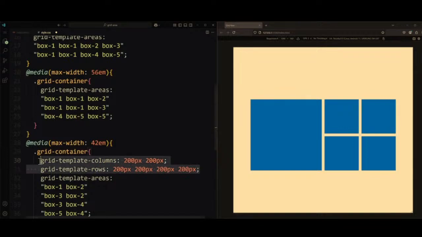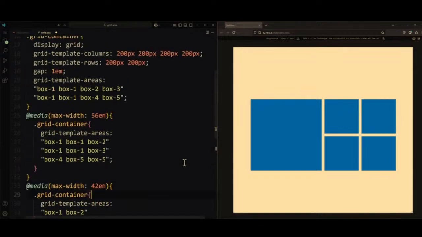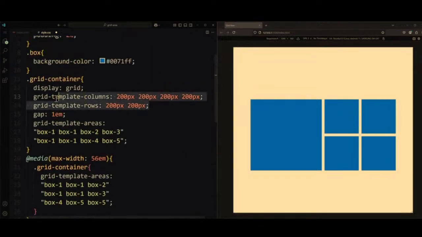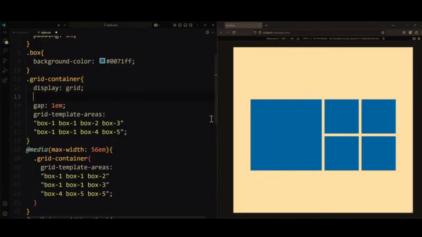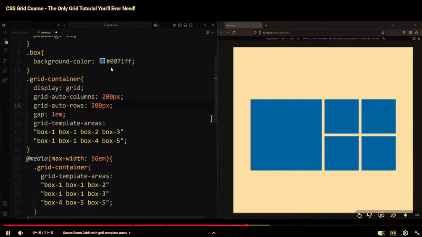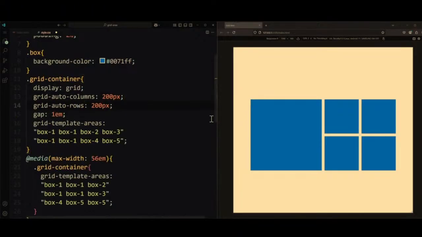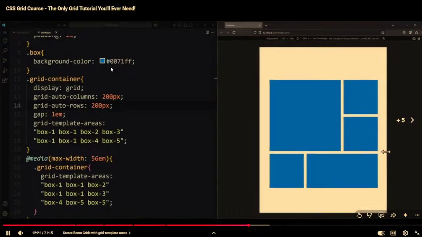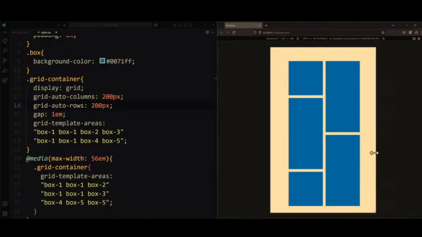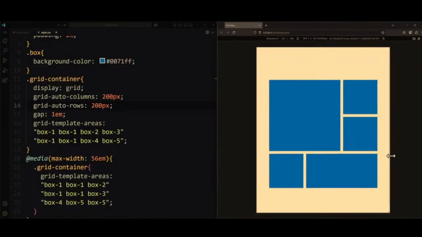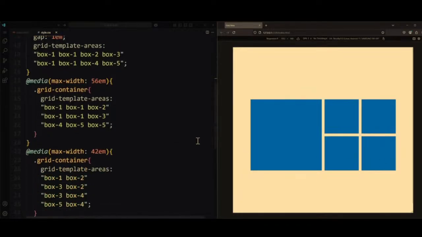So I will remove grid template columns and grid template rows everywhere, and only at the beginning, up here in my grid container, I will use different properties. I'll create an implicit grid. That means auto rows. These properties will now create an implicit grid. That's 200 pixels. By using these properties, we don't need to specify the columns and rows anymore, since they will be created automatically. I'm not saying that this is the better way.